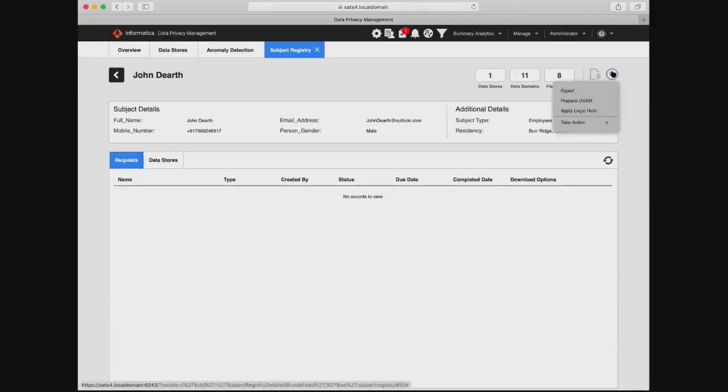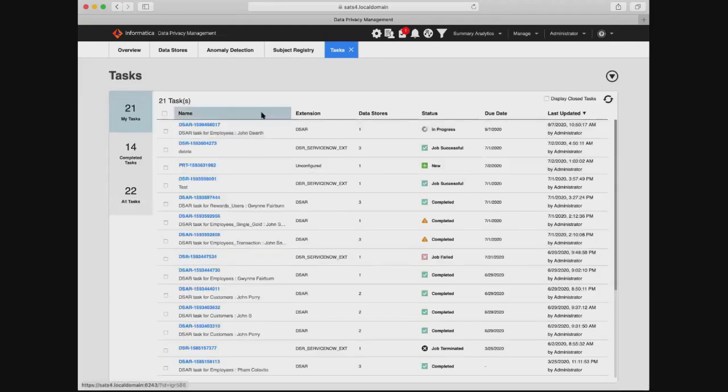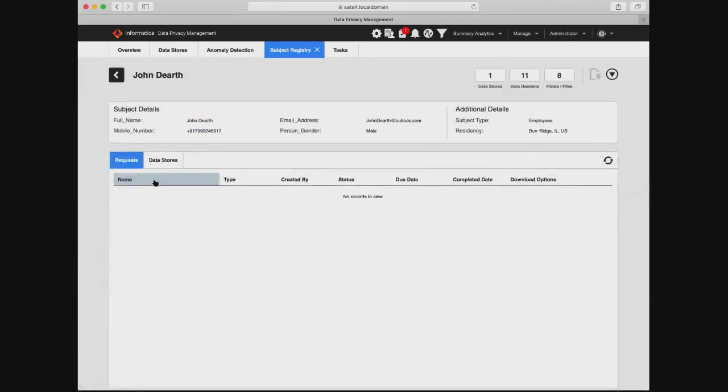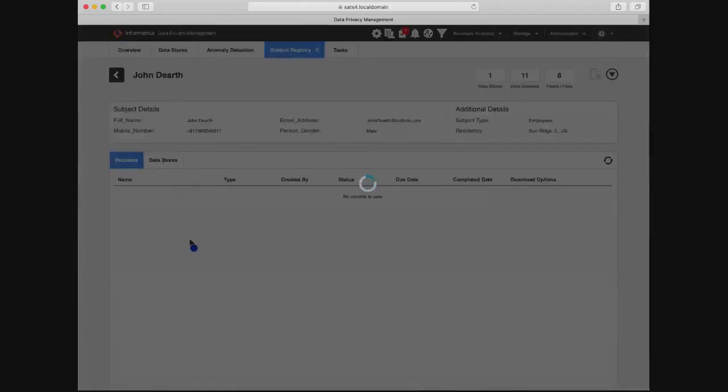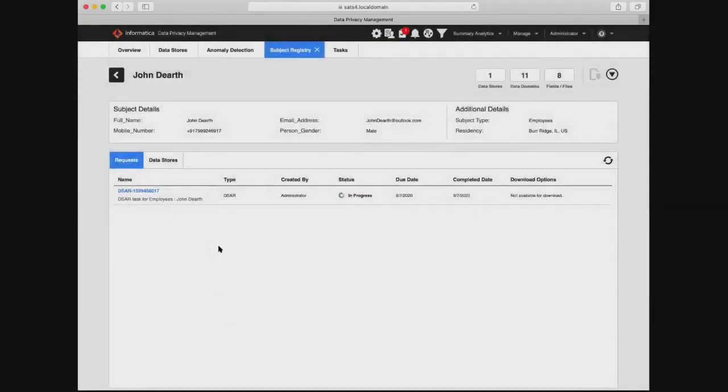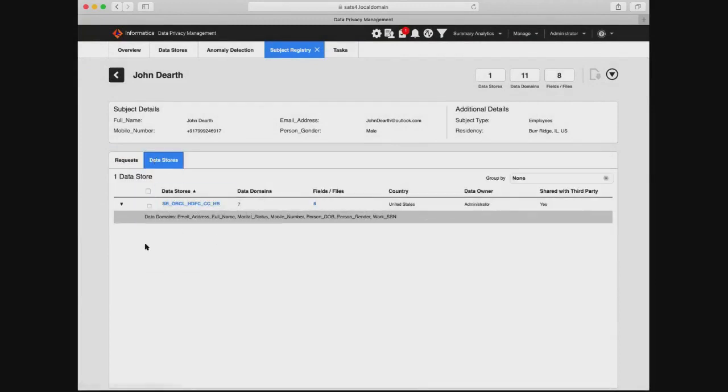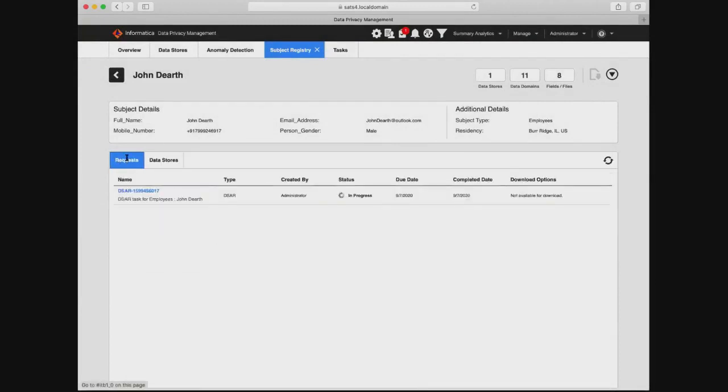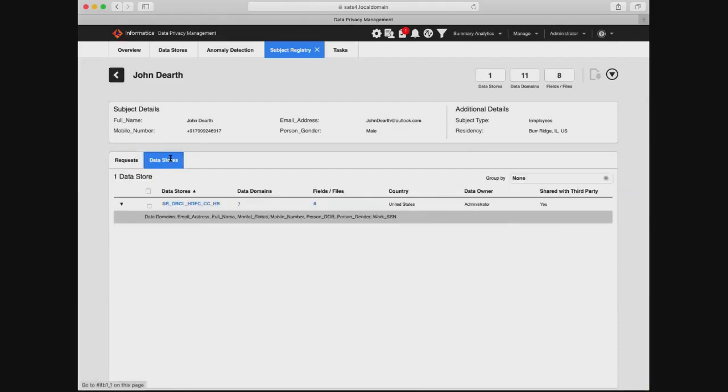I can go in and create a request. What this effectively means is I'm creating a prepared DSAR. This is creating a system task in the system, which is going to all the data stores and trying to collect information about John Dirt within my system. It takes some time to build this. It should be done in a few minutes. Once it is done, I should be able to go in and request John Dirt's information.